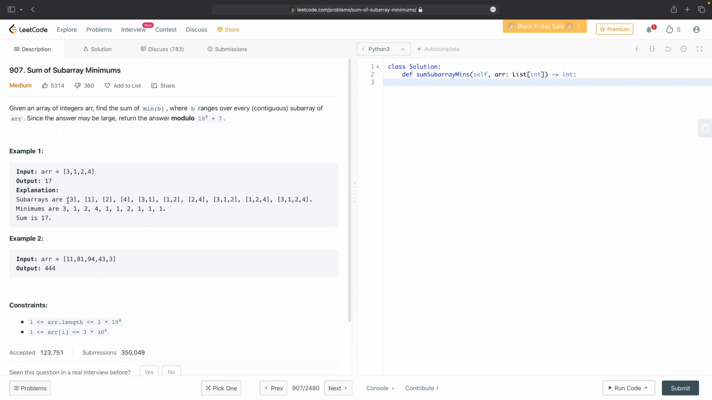All of the subarrays are, well, there's the singleton subarrays, 3, 1, 2, 4. Then there's the two subarrays, 3, 1, 1, 2, 2, 4. Then there's the three subarrays, 3, 1, 2, 1, 2, 4. And then there's the four subarray, 3, 1, 2, 4. The minimums of those are 3, 1, 2, 4, 1, 1, 2, 1, 1, 1, which looks to match what they have there, and if you add all those up you get 17.